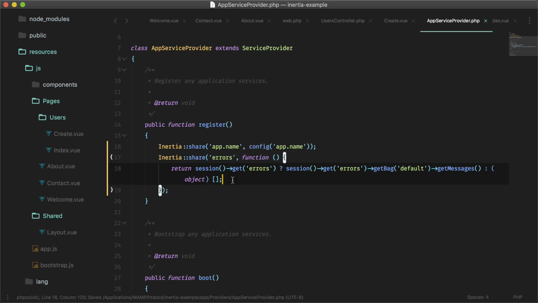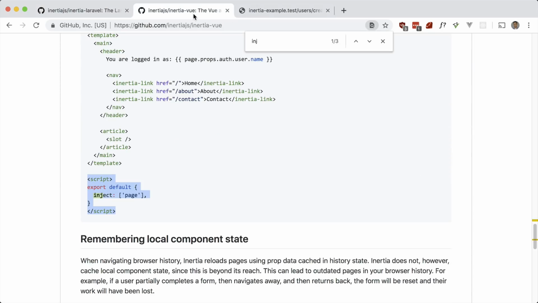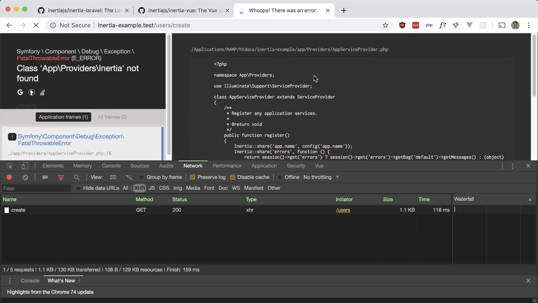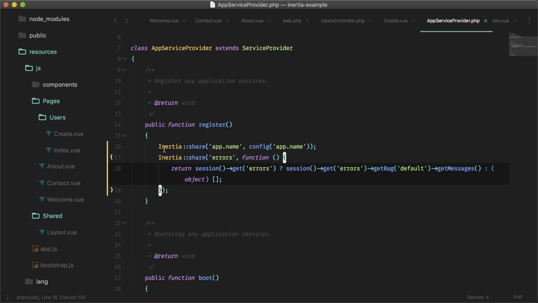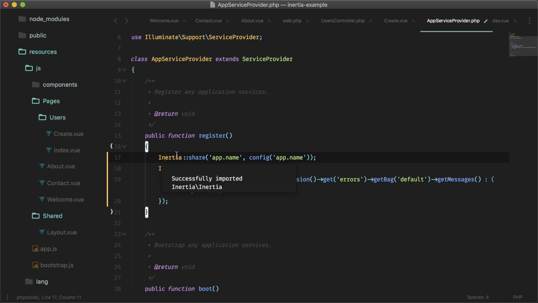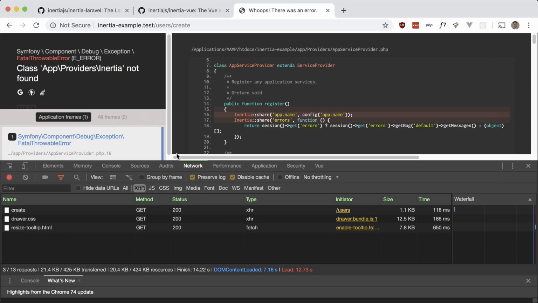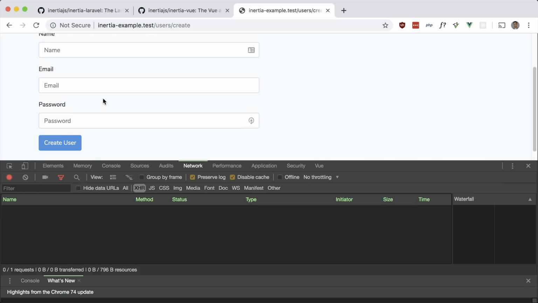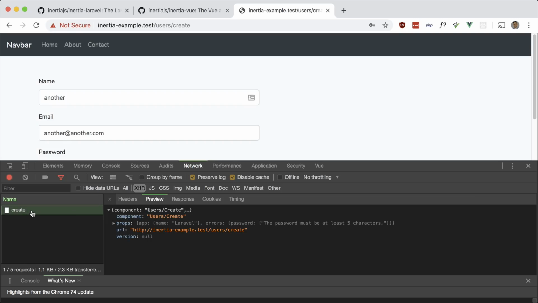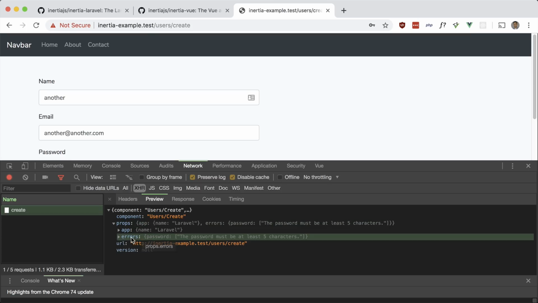So now, if I did this correctly, and if we go back here, refresh, inertia not found. Let's import this. Okay, save, refresh. Okay, now let me clear this out. Say another at another.com, and let's give it only 3 characters. So there is the create, but now we have props coming in and we have the errors. Cool. And here's the app name we passed in.